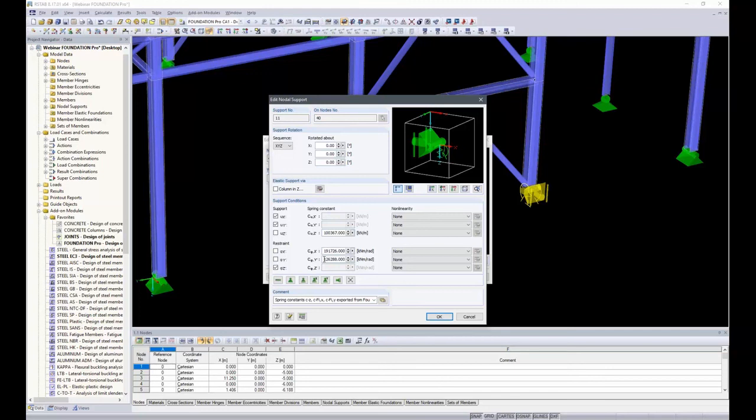That's it for the presentation. Of course, everything I've shown in RSTAB is also possible with RFEM and the add-on module RF-FOUNDATION Pro.